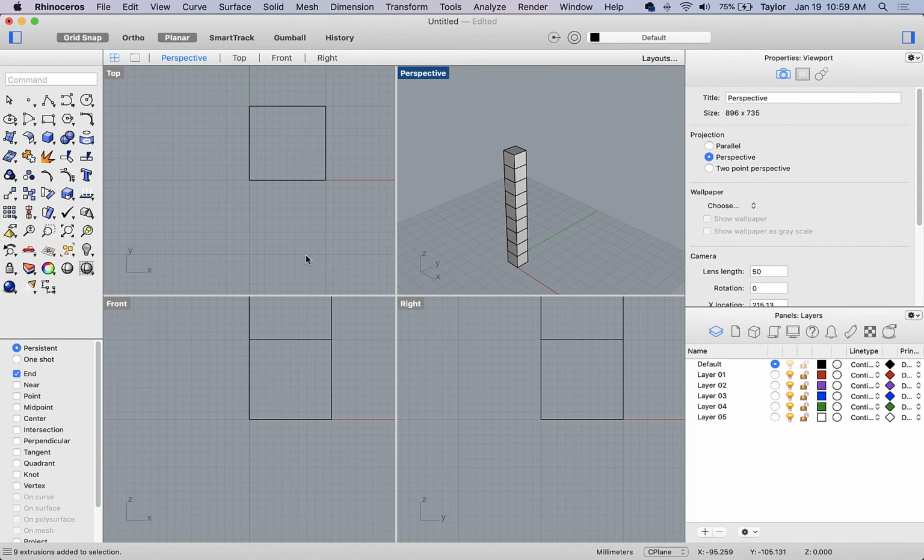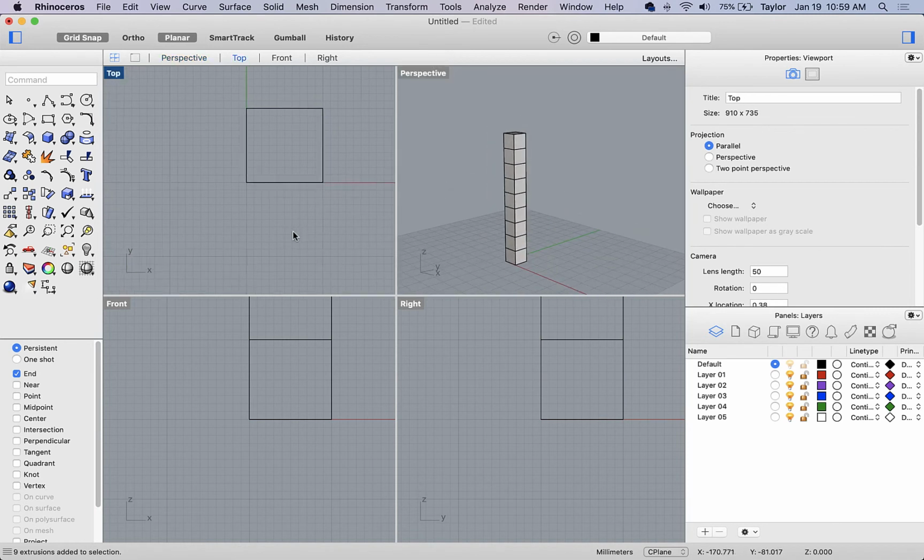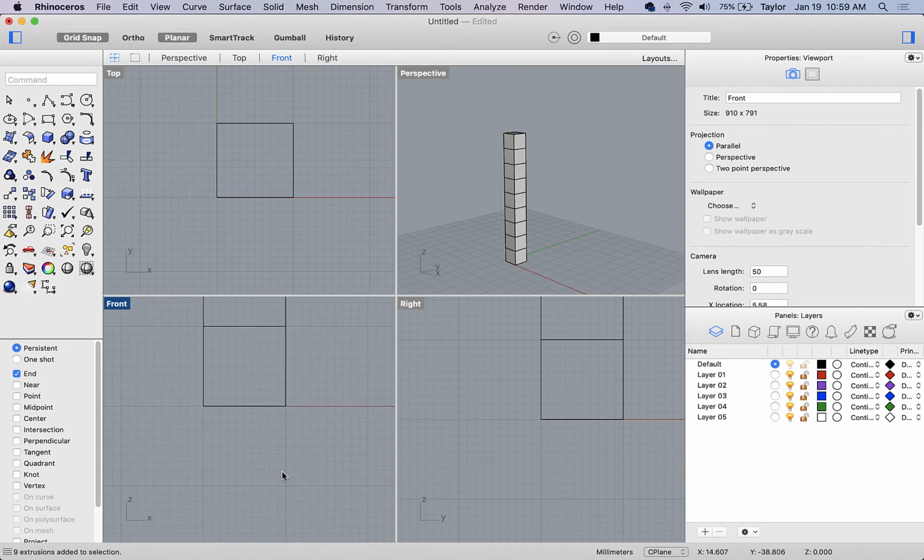The right mouse button will change depending on the viewport you're in. So if I hold down the right mouse button, I can orbit around in the perspective view, but you'll see that in a parallel view where we don't have 3 dimensions represented, holding down the right mouse button just pans you around.